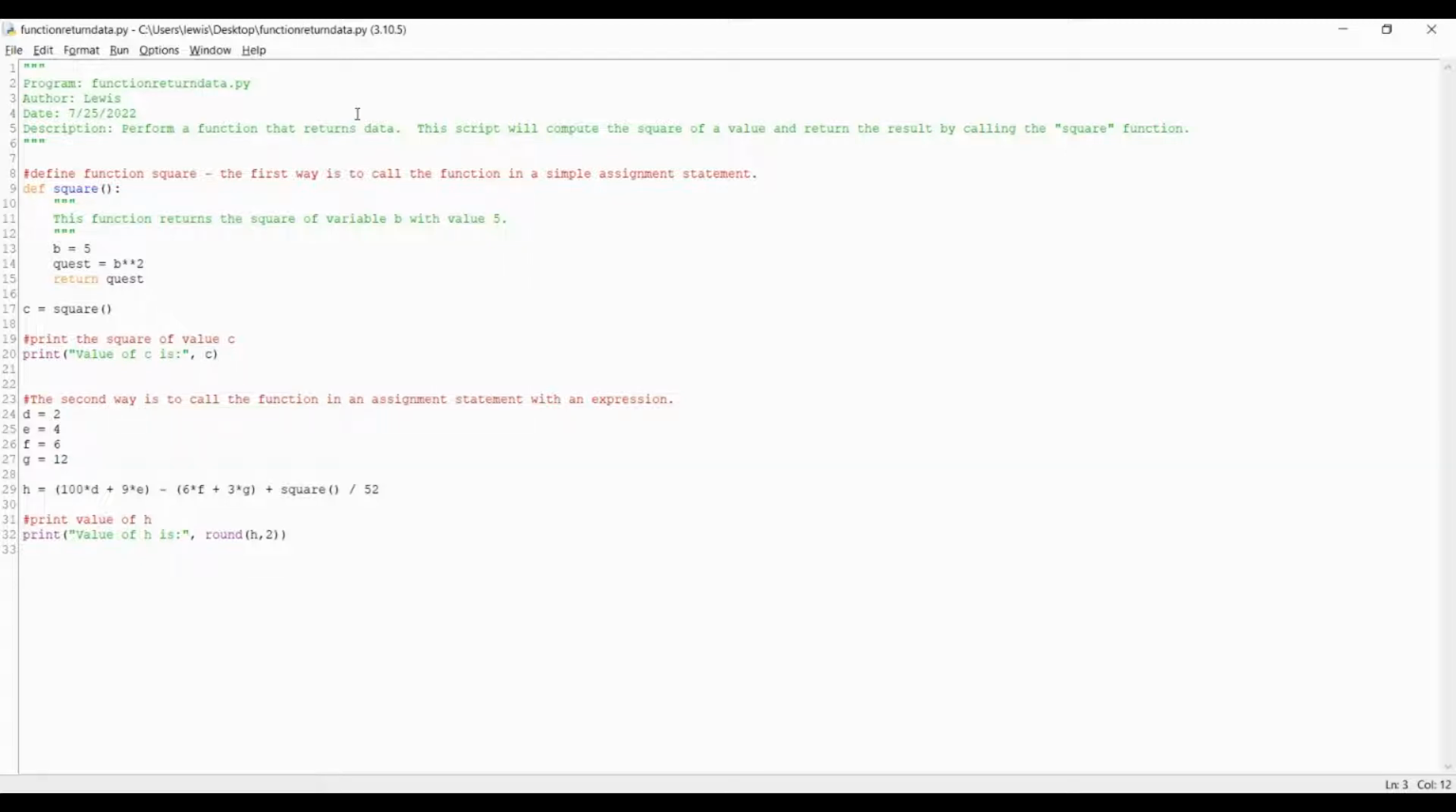Then the author information, and for that, I'll put my name Lewis. Next the date, which is July 25, 2022, and lastly I'll put a short description of the program. Let's describe it as, perform a function that returns data. This script will compute the square of a value and return the result by calling the square function.